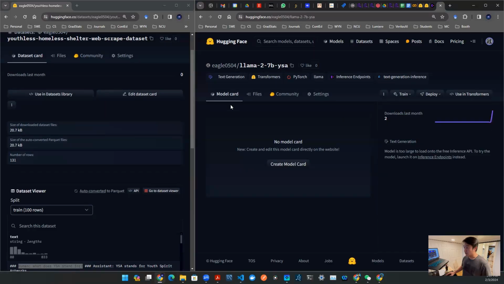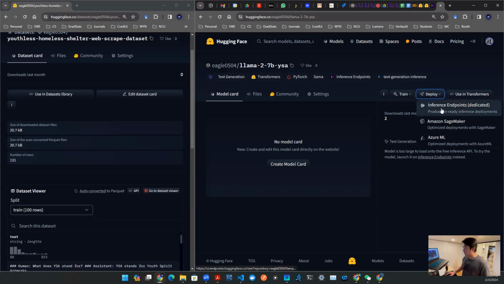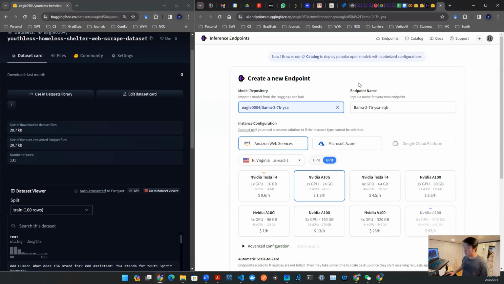So here's my screen. On the right-hand side, you see the model, Llama version 2, a model with 7 billion parameters trained on YSA data. YSA data is the customized data that we discussed in the previous video. So that's where we start in this video, and we want to stand up an inference endpoint. The good thing about HuggingFace is they made the process extremely easy. You can click on this button called deploy, and then click on the first button called inference endpoint. Click on that, and it will take you to this page.